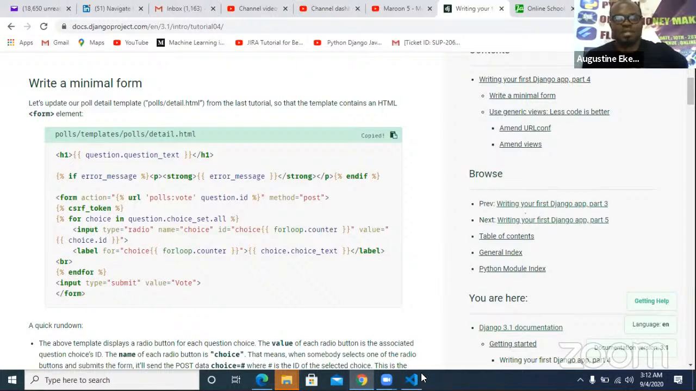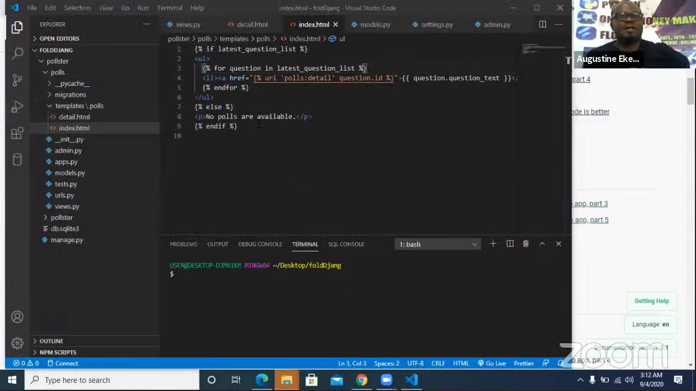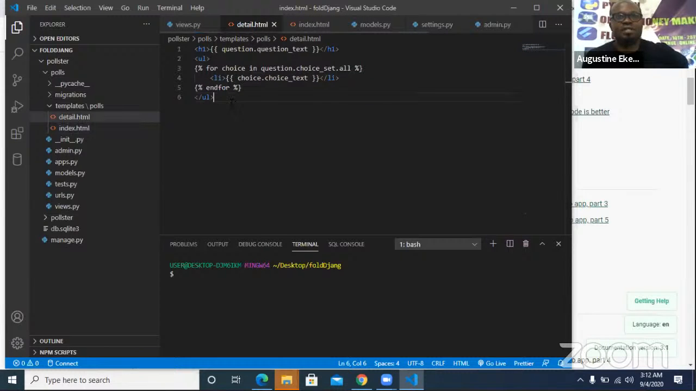So once I pick it up, I get to my Visual Studio Code. This is detail.html. I hope all of us have detail.html. So in your detail.html, I'm taking them out and I'm replacing them with what I currently have now. So everybody do that so that we can save and run this.